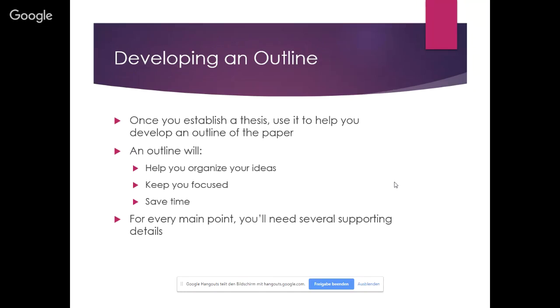So the next important step, after all these preliminary steps, after preparing yourself and analyzing what you want to write about, gathering enough information, and researching your topic to an extent that you completely understand all the aspects that you want to cover, is to develop an outline. Once you establish your statement or thesis, you use it to help you develop an outline of your paper or your essay or your assignment, even if you're not required to include the outline in your assignment.